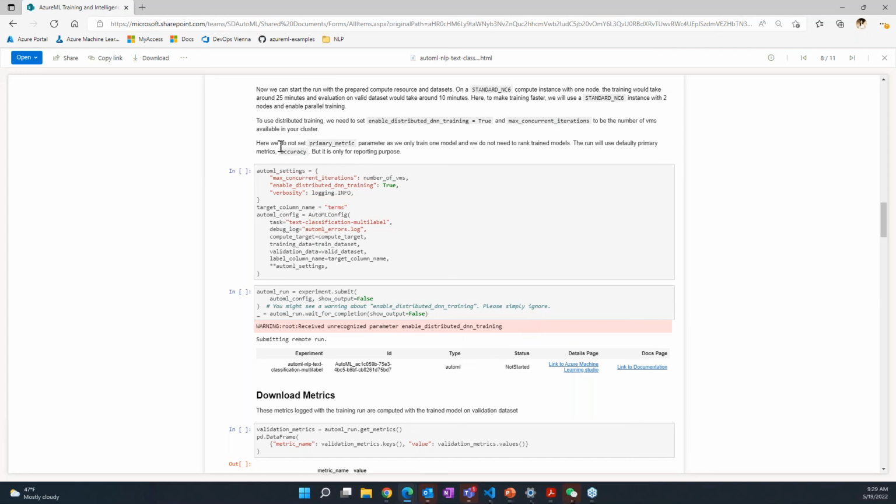So you can see in this AutoML config setting, what you need to provide in order to use distributed training is these 2 lines. These 2 lines configure the maximum concurrent iterations, which is the number of VMs available in your cluster. And this will be pre-configured when you are creating your compute resource. And you need to enable this distributed DNN training, which will enable us to do distributed training for you with the new technologies.